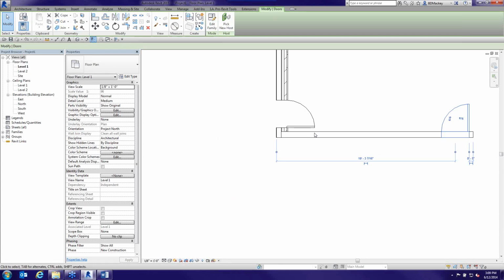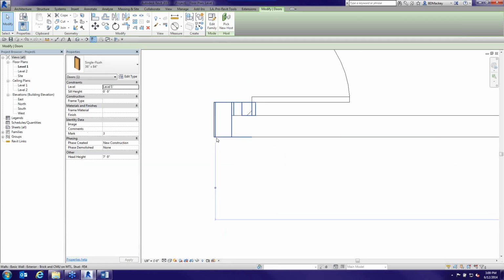Try that one more time, as opposed to the finished face. So when your temporary dimensions are set up to either core face or core center line, or wall face or wall center line, clicking the grip is going to change what it's doing from that one face of the object to the other face of the object.